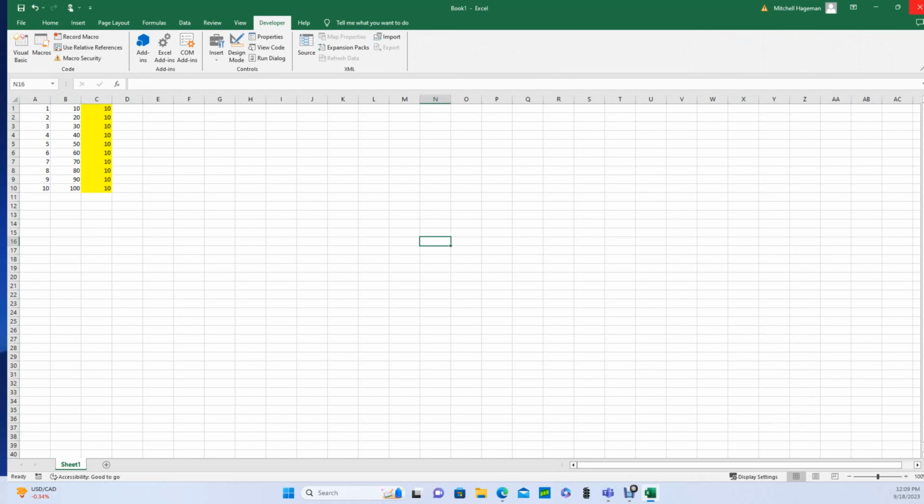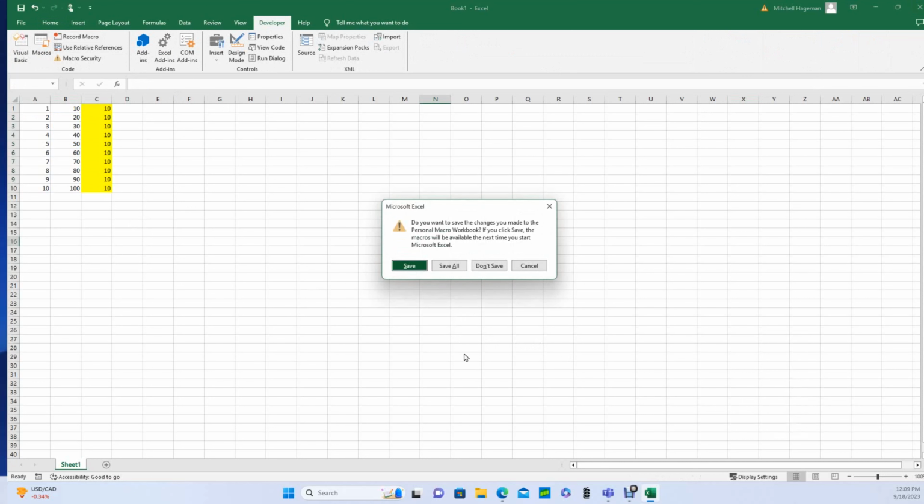Okay, and now I'm going to close out of this instance, and I don't care to save this. Don't save. Well, actually, do you want to save the changes you made to the personal macro workbook? Yes!